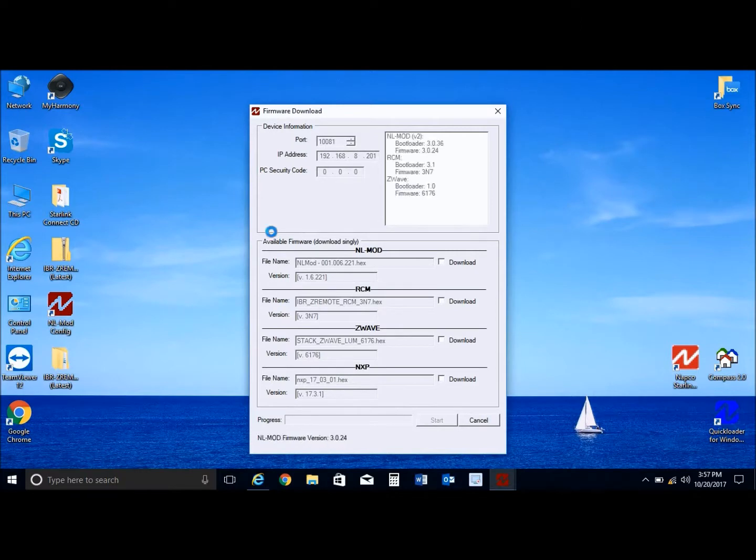Then we can go ahead and click File and Download Firmware again. Now we're going to proceed to download the Z-Wave. Just to note, downloading firmware has to be done individually. You see how we did the RCM first, and then Z-Wave would be next. So you can't do multiple; you have to download them singly. So you press download here, and now we're going to start the Z-Wave update. You see at the bottom it's connecting, and now it is downloading the Z-Wave firmware. We'll wait for this to complete.